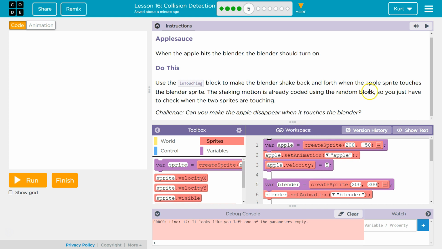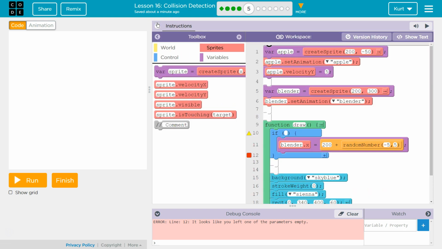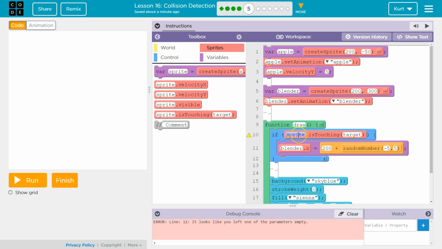Okay, so block, make, shake. Yep, they got that shaking motion already. We need to check if the two sprites are touching. So did you hear what we said there? If they're touching, if. Well, I already see an empty if here. So let's see. Here's our is touching block. I'm going to drag that in here and drop, just like we did in the last level.